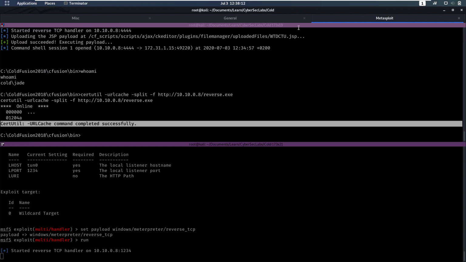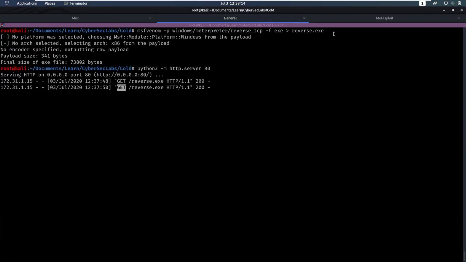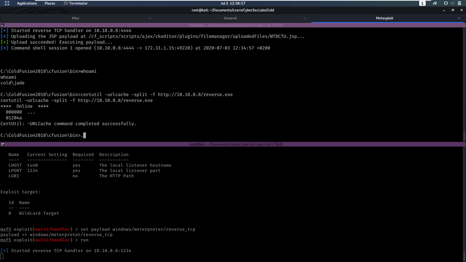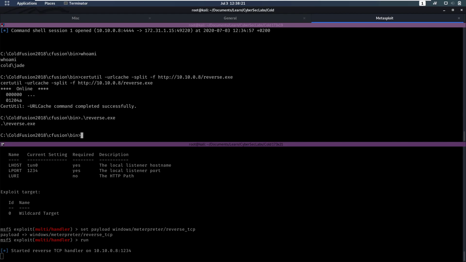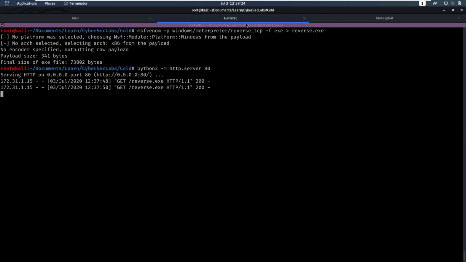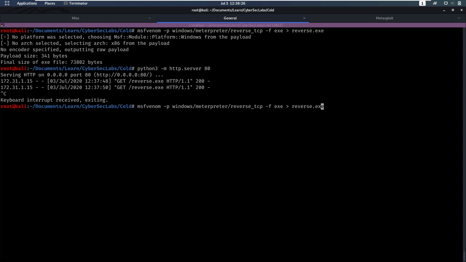Okay, so that's completed successfully. If we go back here, we see, okay, it got that file. So now we can run from here, reverse.exe. Oh, we totally forgot something when creating this. So here we have to specify the lhost as well, which is going to be 10.10.0.8, because else how is the binary supposed to know where to connect to? And the port was 1234. So this is going to create that binary again.